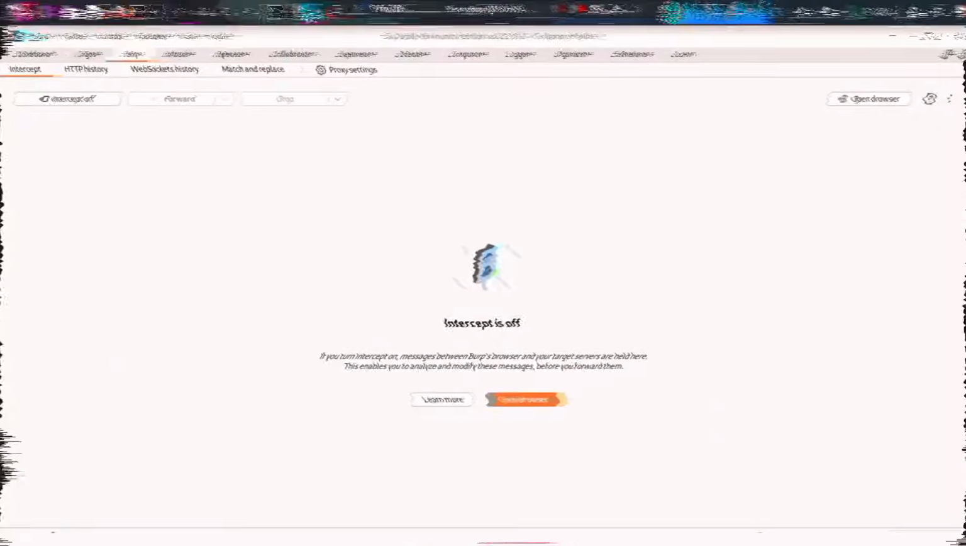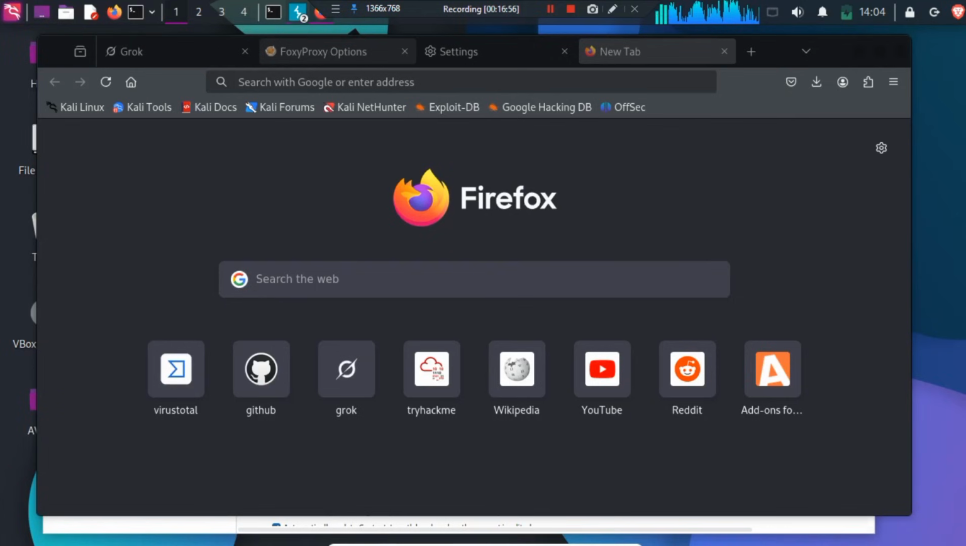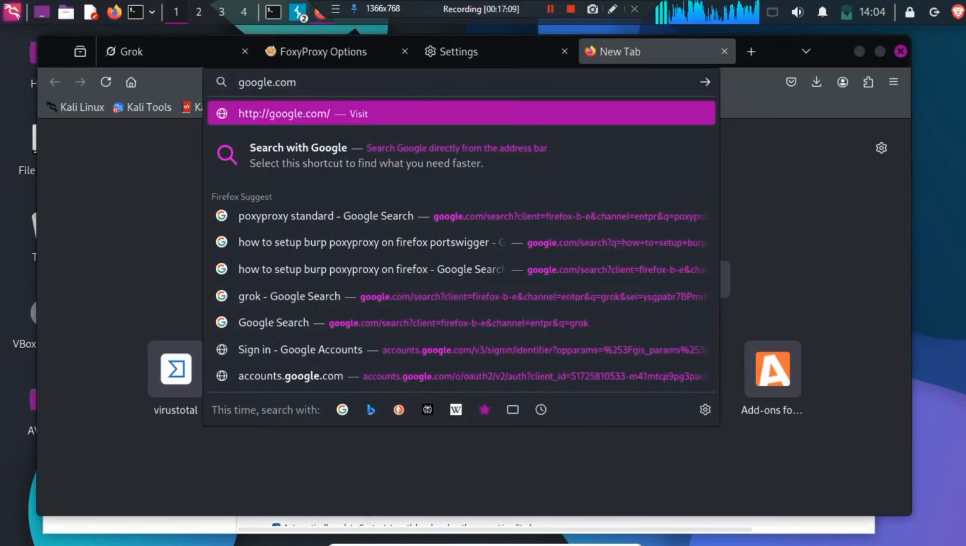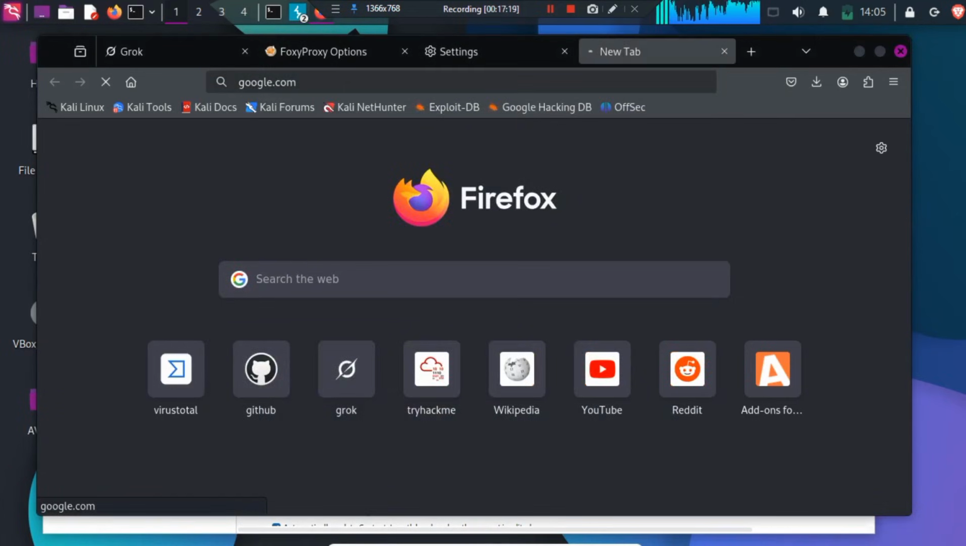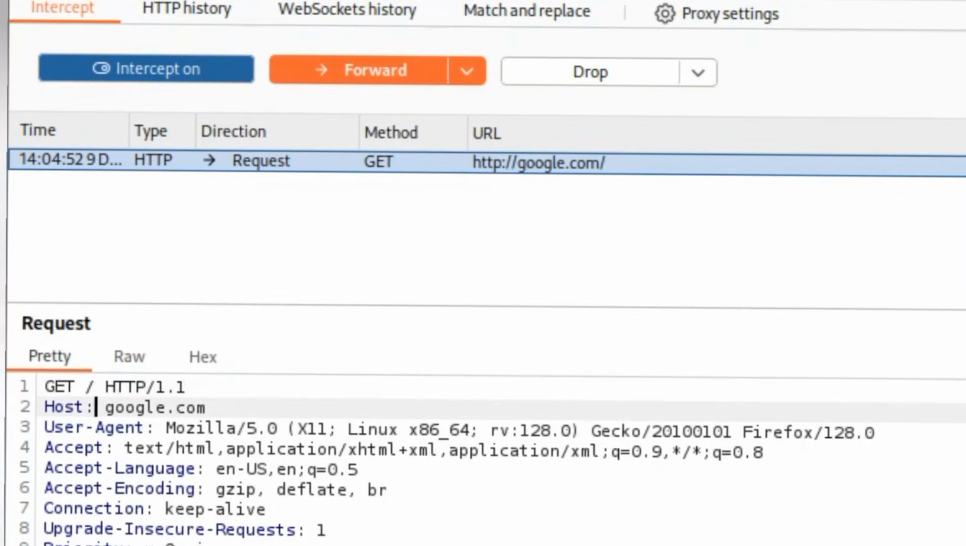Now go back to Burp Suite. Click Intercept. Turn it on. Open any HTTPS website. For example, google.com. Now look, the request appears inside Burp Suite. You are now intercepting traffic like a real hacker.